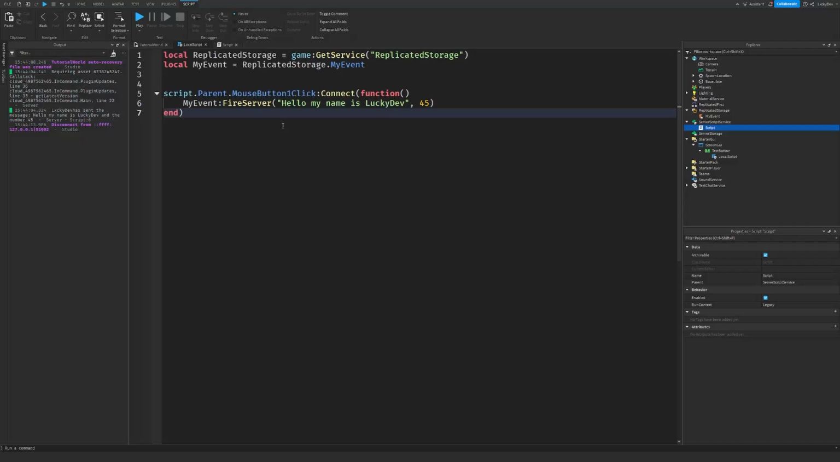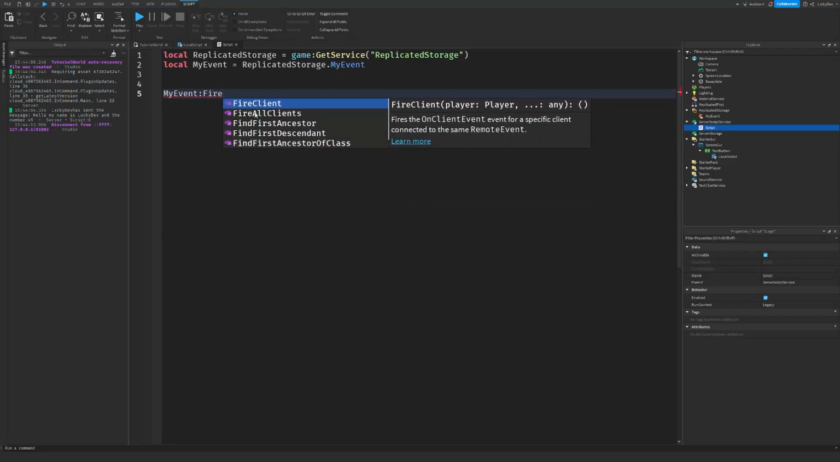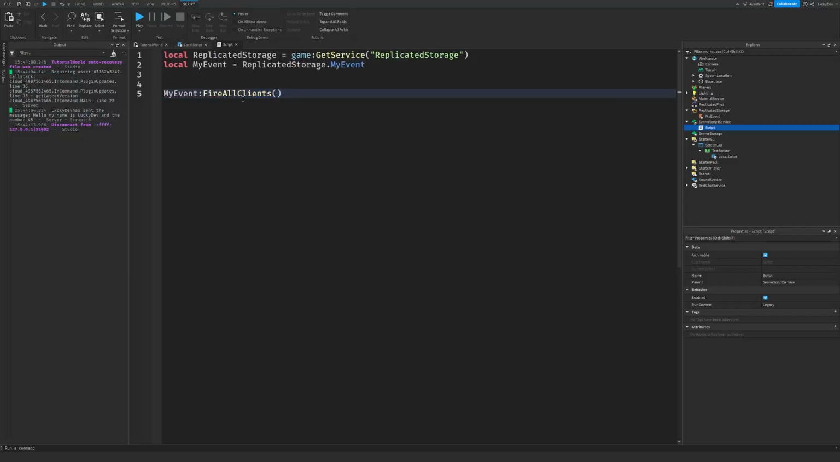Now you're probably wondering how to do it the other way around. So what we're going to do now is on the server, my event, and we're going to type in fire. There's two things you can do. You can fire it for just one player, which is fire client, or you can fire it for every single player in the game, which is fire all clients. These are basically the exact same, except one is for one client or one player, and one is for all clients. They both send parameters like a function.